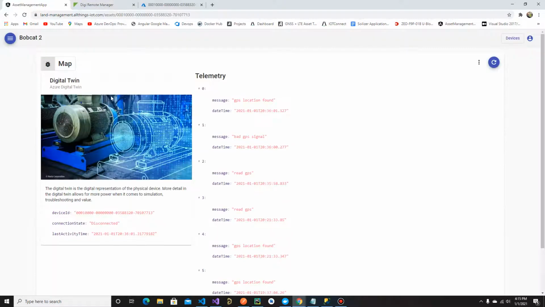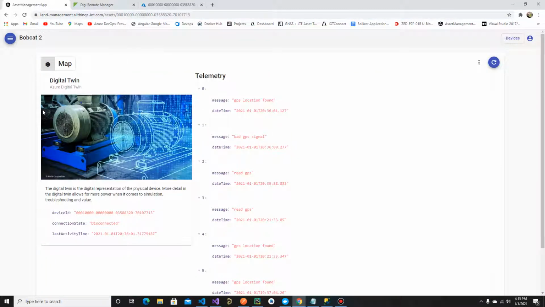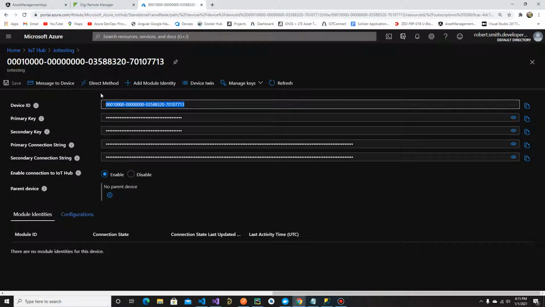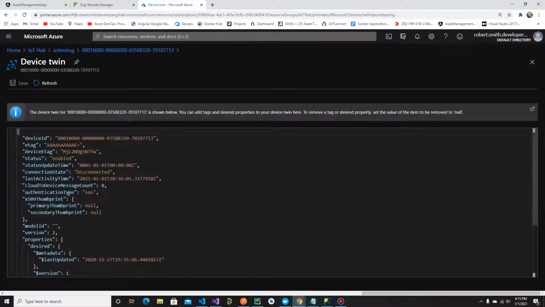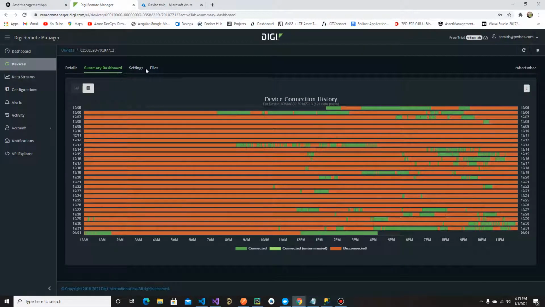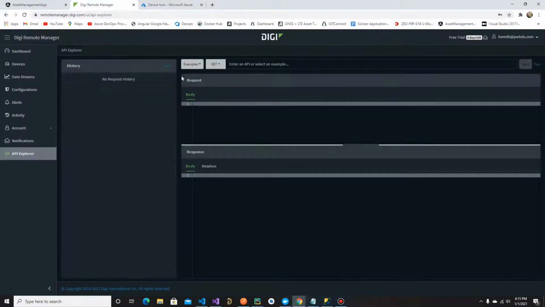So for everything to work well, this device ID has got to be across all systems. And then for the device twin, their digital twin, right now we're just pulling some data from the Azure device twin, but I think we need to make it a composite. Oh, I'm sure we do. We also want to pull information.